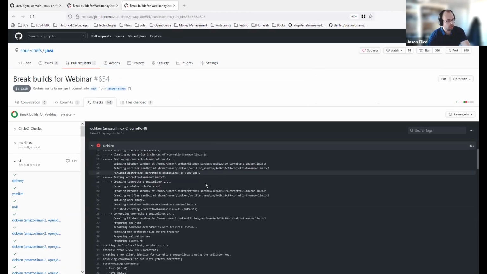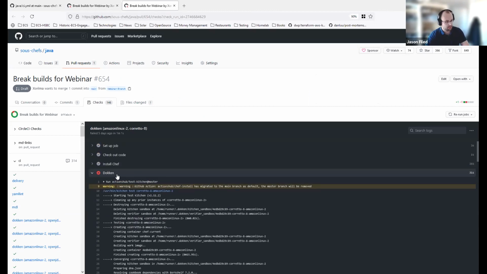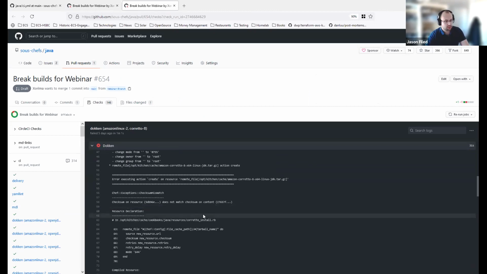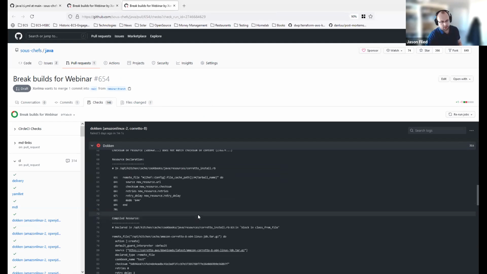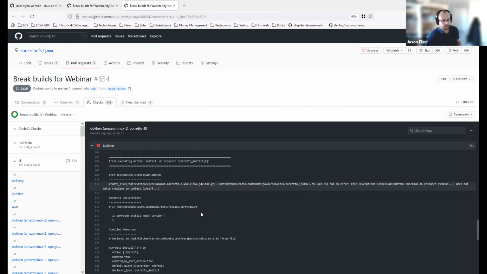Okay, so if we go into them, you'll get a page like this. You'll expand Docker, and you'll scroll down and you'll see the standard test kitchen errors. So the checksum doesn't match. Okay, so that's why the build's broken here.